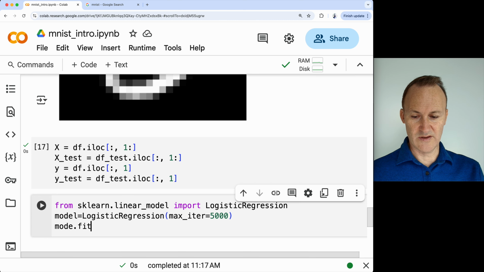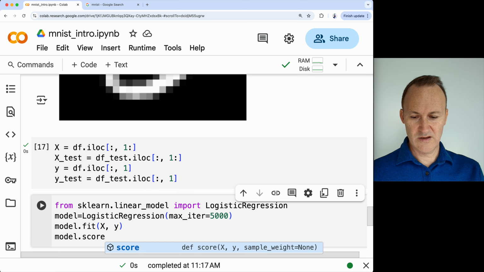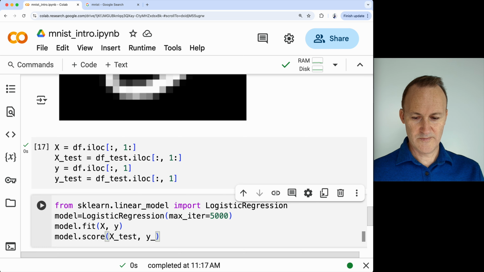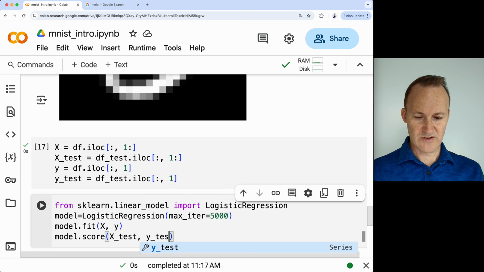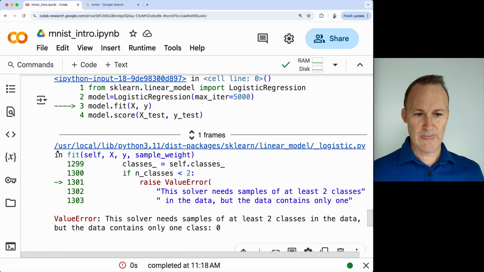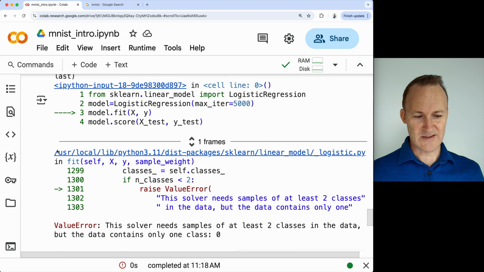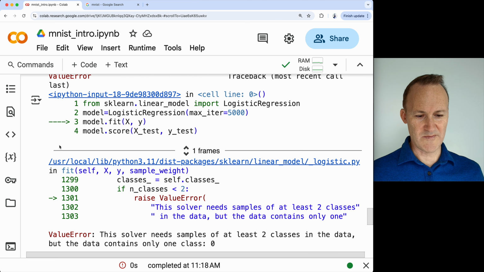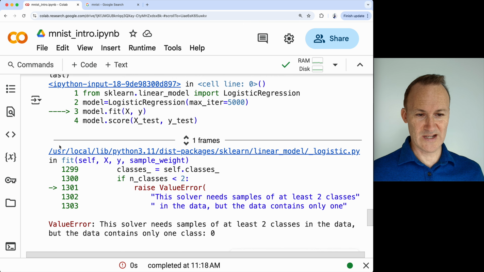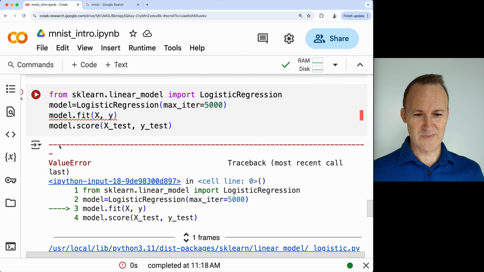Next, we can fit it on the data, model.fit x comma y, and then we'll go ahead and score it on the test data, x test, y test. Okay, so let's see how logistic regression performs on the MNIST data set. Got an error. Oh, is it really that imbalanced? It says the solver needs samples of at least 2 classes in the data, but the data contains only 1 class of 0. That's surprising.